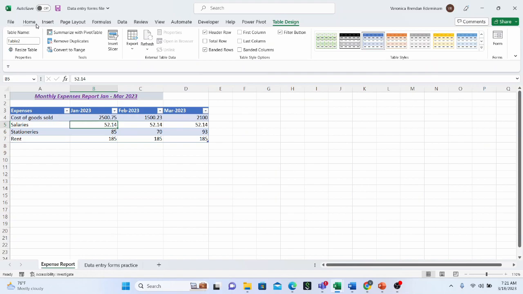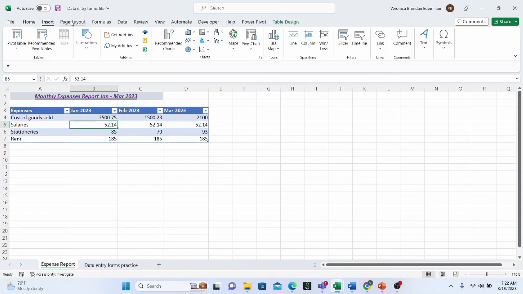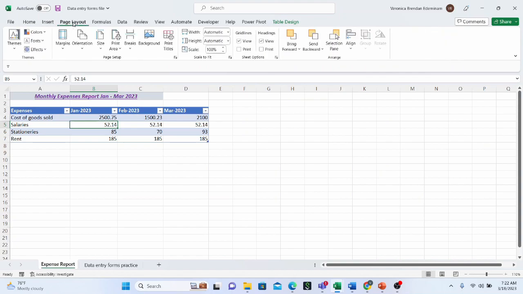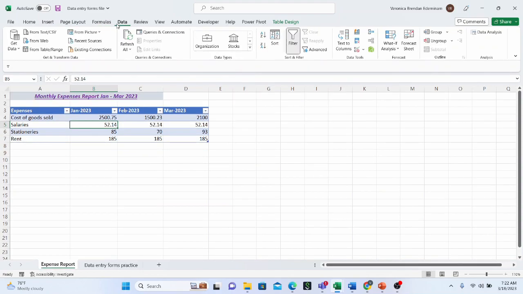Because if you check the ribbons right here, you will not find any of the options or any button or any group where the forms tab is in. So in Microsoft Excel, you have the option of creating a form, but the form icon is not visible on the ribbon. So you need to add this manually.